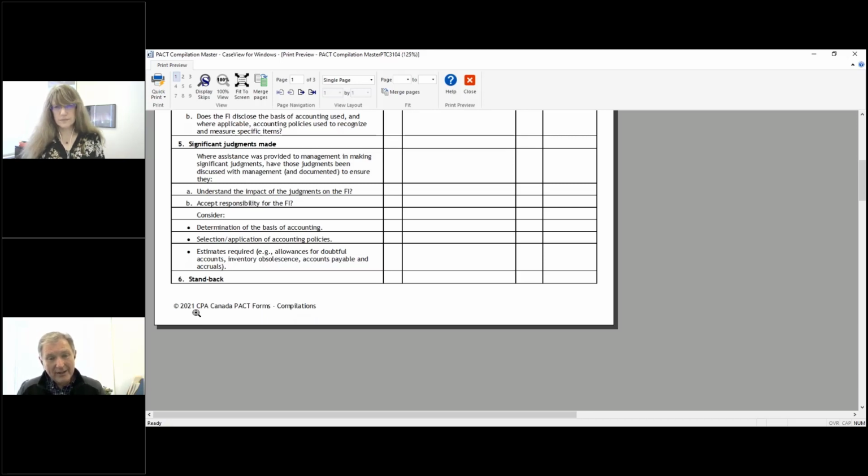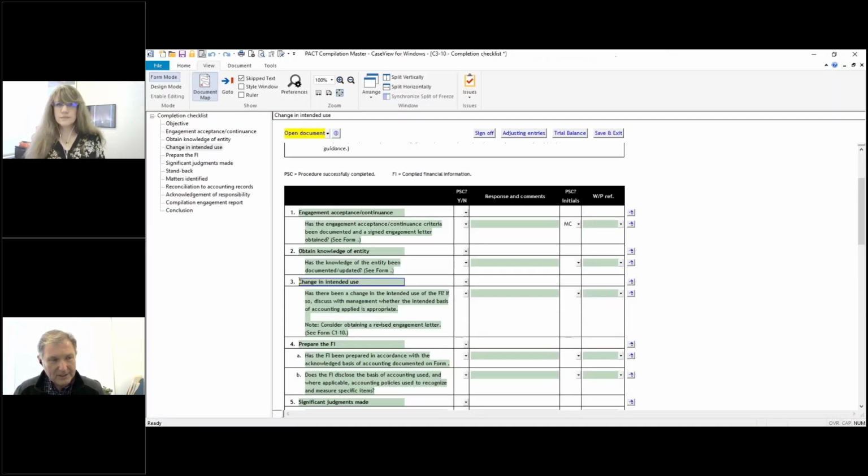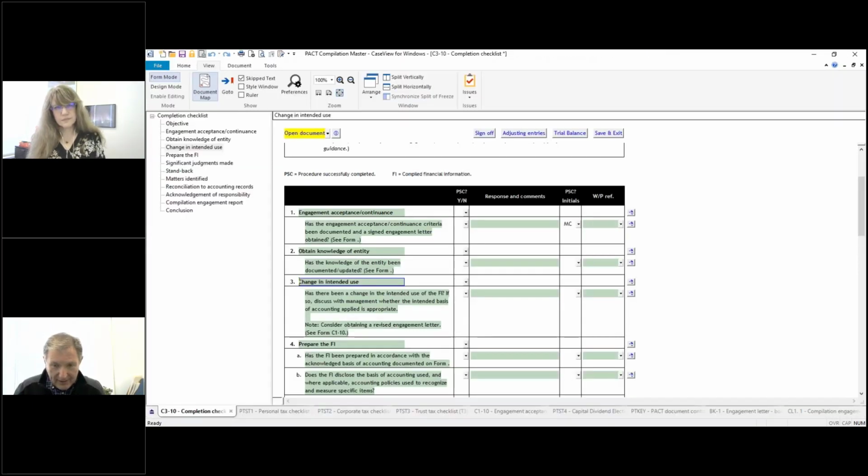For example, in the PACT product, we have 2 documents which we're going to release in early March, perhaps right at the beginning. One is the T1 checklist. So it's going to be the T1 checklist for 2021. And we're going to be releasing a T1 organizer, okay, again for the 2021 year end. So you will get an email when those are available and you will be able to download those from our website, okay?